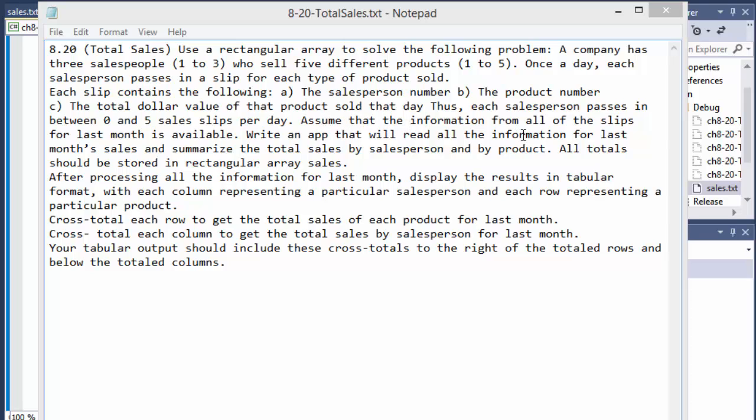Now assume that the information from all of the slips for last month is available. Write an app that will read all the information for last month's sales and summarize the total sales by salesperson and by product. All totals should be stored in rectangular array sales. And after processing all the information for last month, display the results in tabular format. This is the important part, with each column representing a particular salesperson and each row representing a particular product.